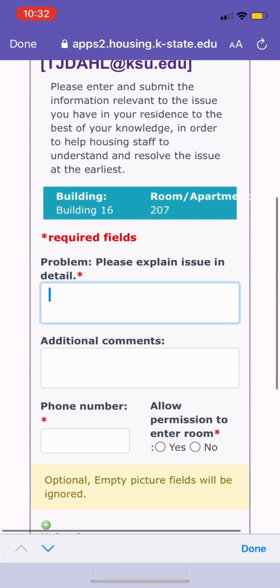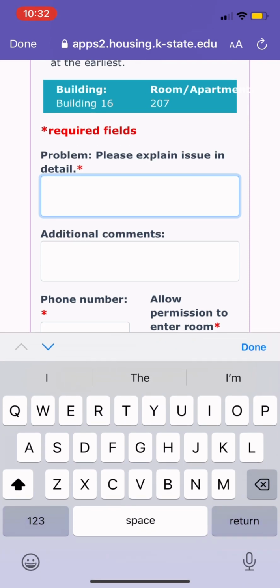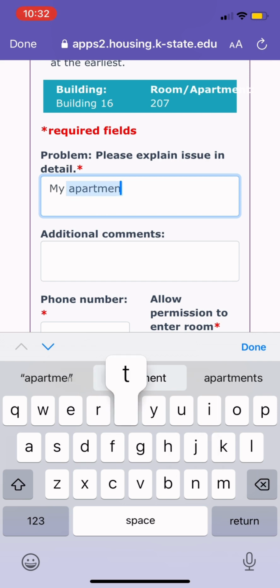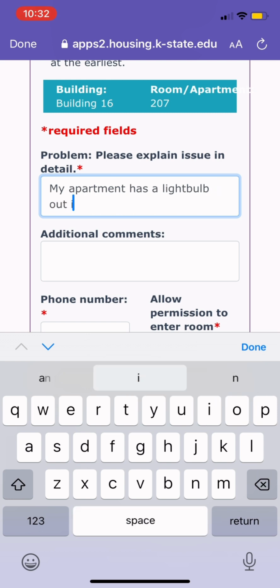From here, all you have to do is simply input the issue that you're experiencing with your apartment. Some examples of things that maintenance can come and repair include broken light bulbs, any type of water leak or water damage, any type of issues with doors or locks, and other maintenance-related problems.